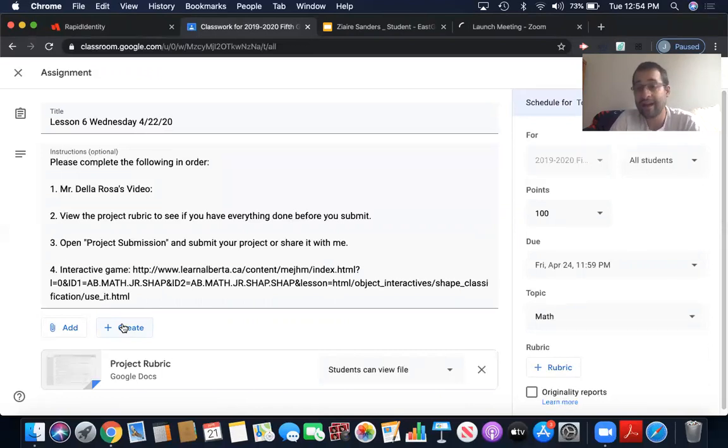So if you cannot figure it out, if you're like, I am stuck, confused, your parents can send me a picture on Dojo. But if you have done a project online, you can just hit add and attach your project and then you can submit it. But remember, it comes up here in this right corner. So in this top right corner, you'll see where it says add and create, and then you can just hit turn in from there, okay?